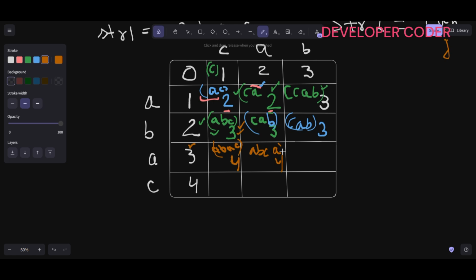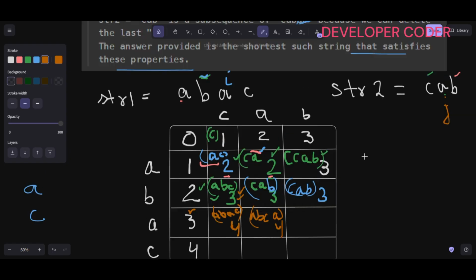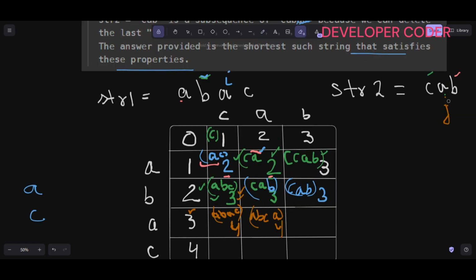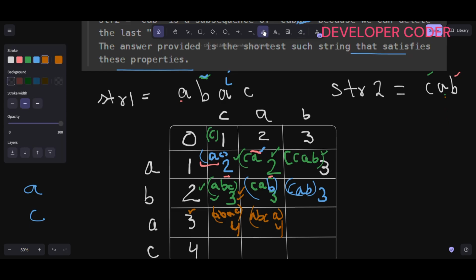ABC and A I can use, right? Because I can easily derive ABA from this ABC, and I can easily derive CA also. So here ABC is fine. Now next, my J is going to move forward. My J is at this position. All right, so A and here we have B distinct, so 4 and 3, which is minimum, 3 is minimum.